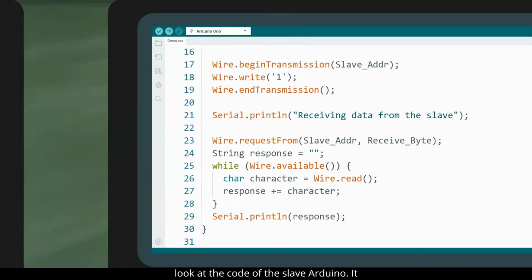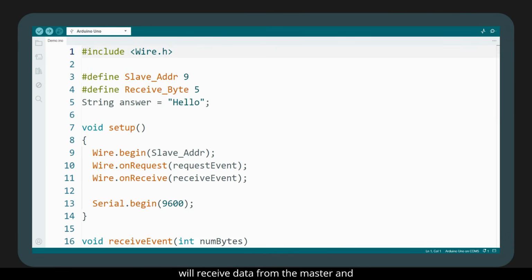Now, let's look at the code of the slave Arduino. It will receive data from the master and respond with a message. At the top of the code, we have included the Wire library using the include statement and defined the slave address, which is 9. Next, we define the number of bytes we will send back to the master, which in this case is 5. We then declare a string variable named answer and assign it the value hello. This is the message the slave will send back to the master whenever it receives a request.